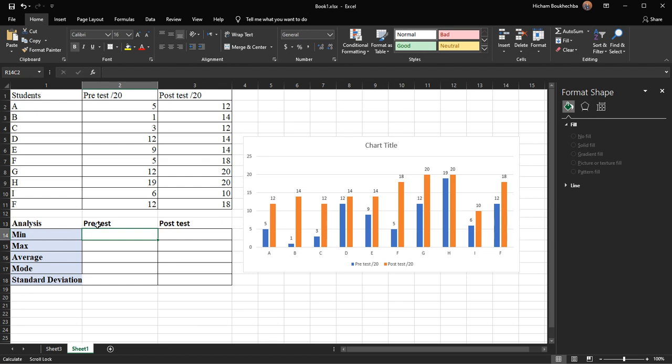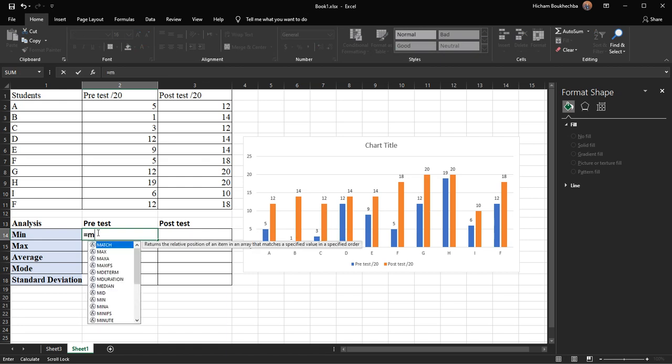So follow me on this. You need to click where we have, in this table, minimum. I'm going to click here and write equal, and it's going to show minimum here. As you can see, I'm going to select it from the list. You see here we have: return the smallest number in a set of values.